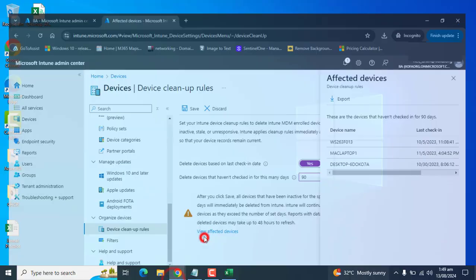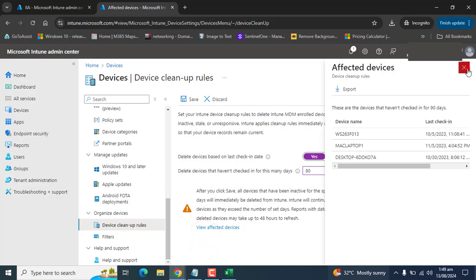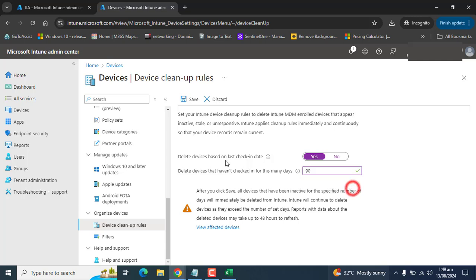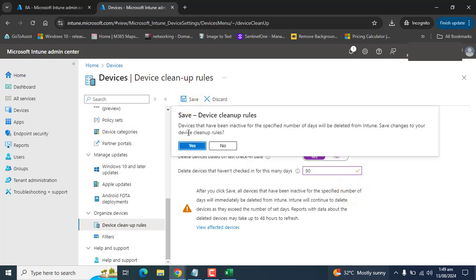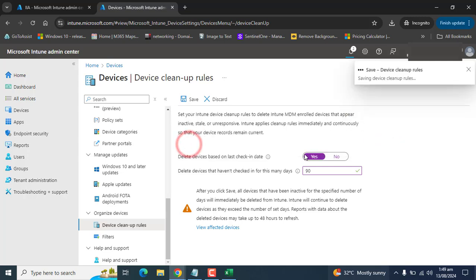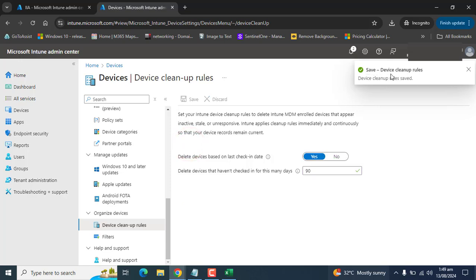Now let's go ahead and save this rule, right? Let's hit save. The pop-up message will say that devices that have been inactive for the specified number of days will be deleted from Intune. Save changes to your device cleanup rules. Yes, it's saving our setting, and now the setting is saved regarding device cleanup rule.